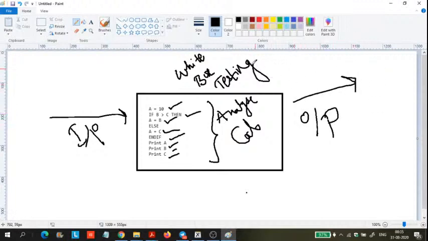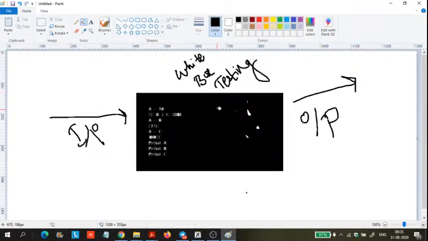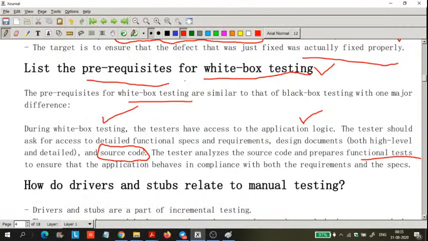So I hope you understood the white box and black box testing techniques. Just one difference: black box testing is where you are not bothering about the internal details, you are not checking any logic of the program, you are just providing input and checking the expected output.